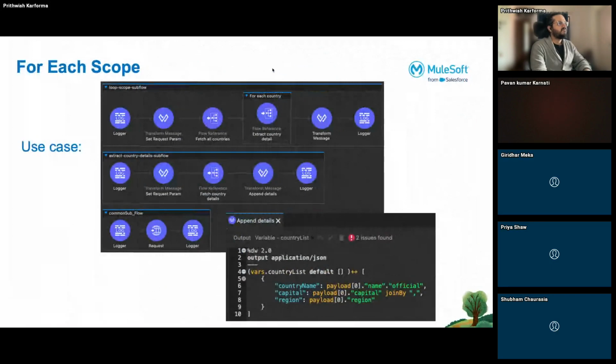Next, this is the for each scope. Now the use case is like this in for each. Let's concentrate on the first flow first. What do we do? We set the request parameter to call a particular API, which probably fetches small details of at least 100 countries, right? Next, we iterate over those 100 countries, and for each country, we call another API to fetch more details of that country. And I think then we append those details, right?